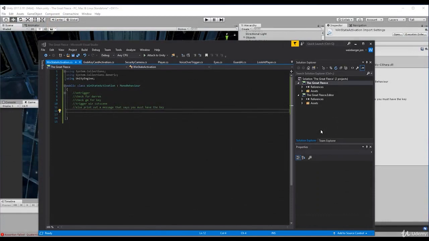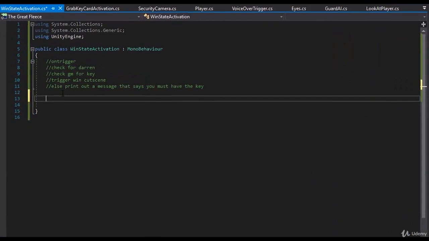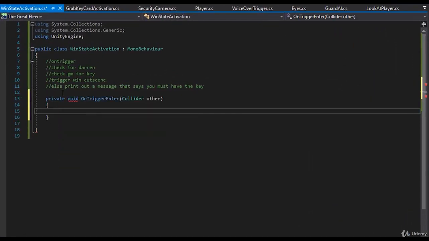In this challenge review, we're going to set up our win state activation. So the first thing we need is our trigger to be able to detect Darren. So void OnTriggerEnter(Collider other). We want to check for Darren, which is our player. So if other.tag is equal to player, then we have a collision.